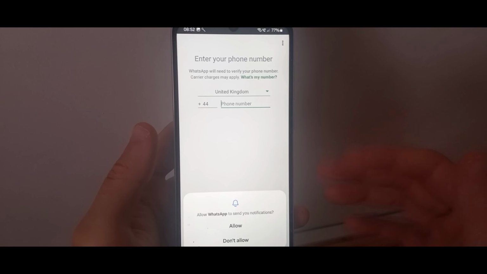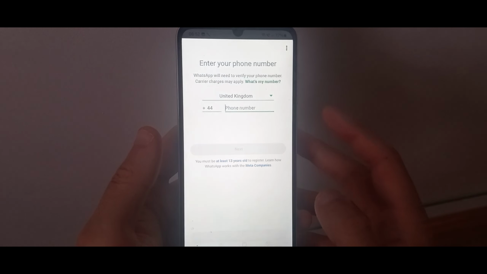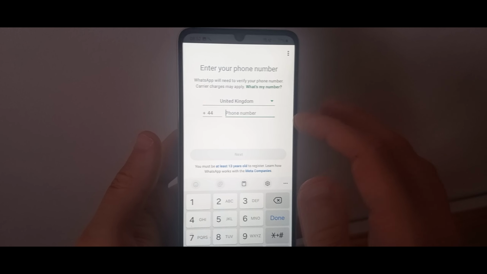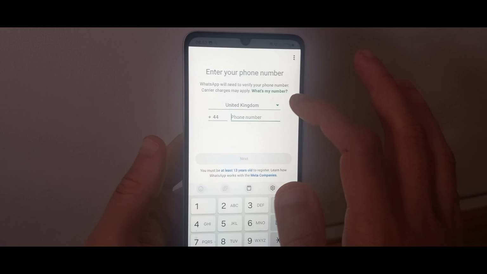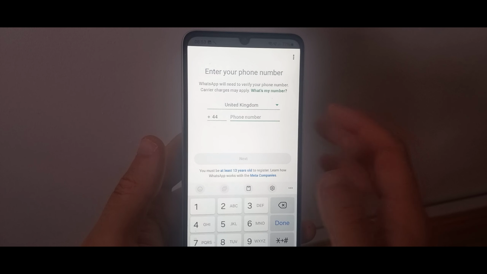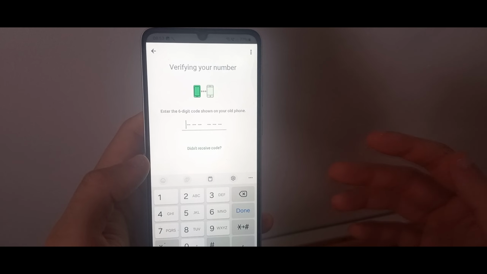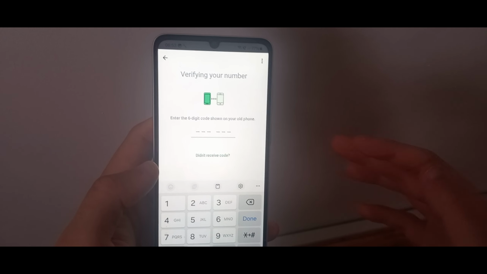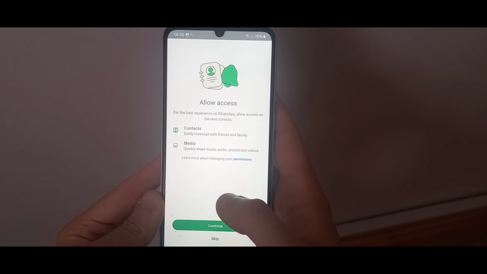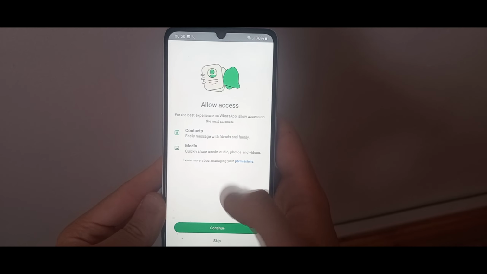You can allow WhatsApp to send you notifications if you want. We're now going to verify our phone number. Just select your country code and your region, and then type in your phone number. Once you type it in, click on next. It's going to send a 6-digit code to your number. Now, once you've signed up to WhatsApp, you can allow access to both your contacts and your media.